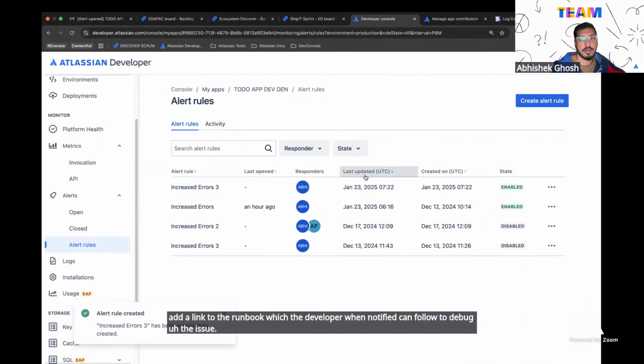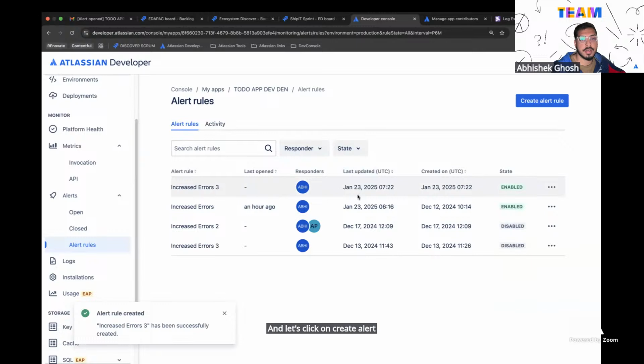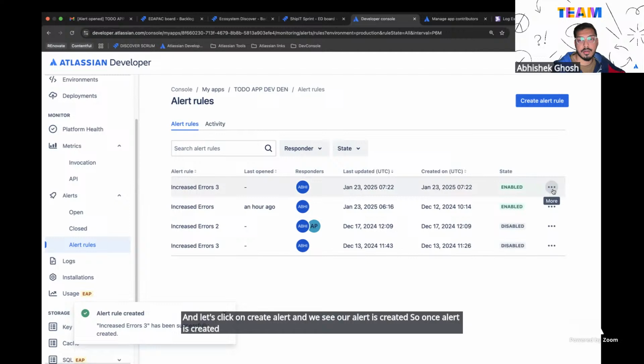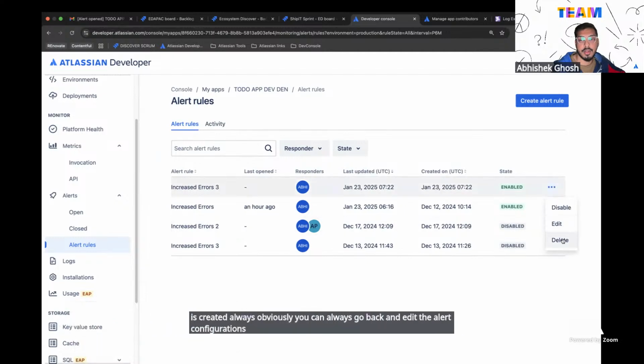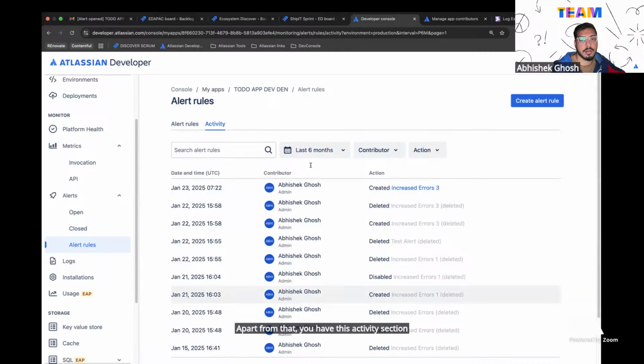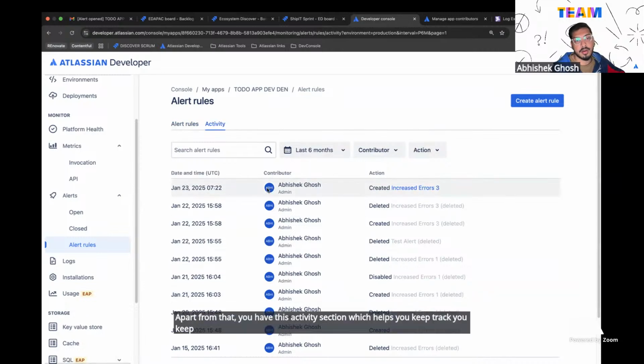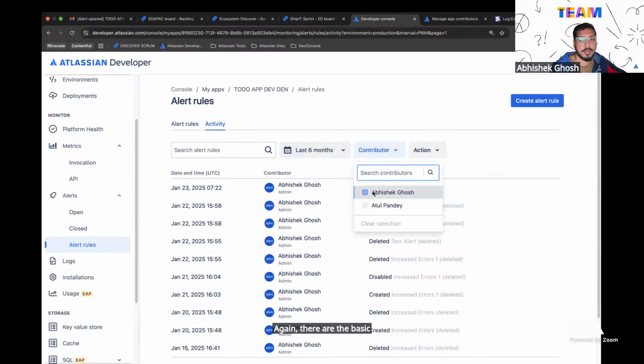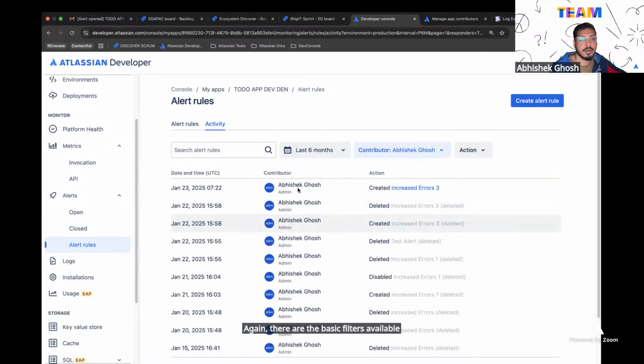And let's click on create alert and we see our alert is created. So once the alert is created, obviously you can always go back and edit the alert configurations. You can disable or delete the alert if needed. Apart from that, you have this activity section, which helps you keep track of when a certain alert was created or disabled or deleted. Again, there are basic filters available, which you can use to find a particular alert.